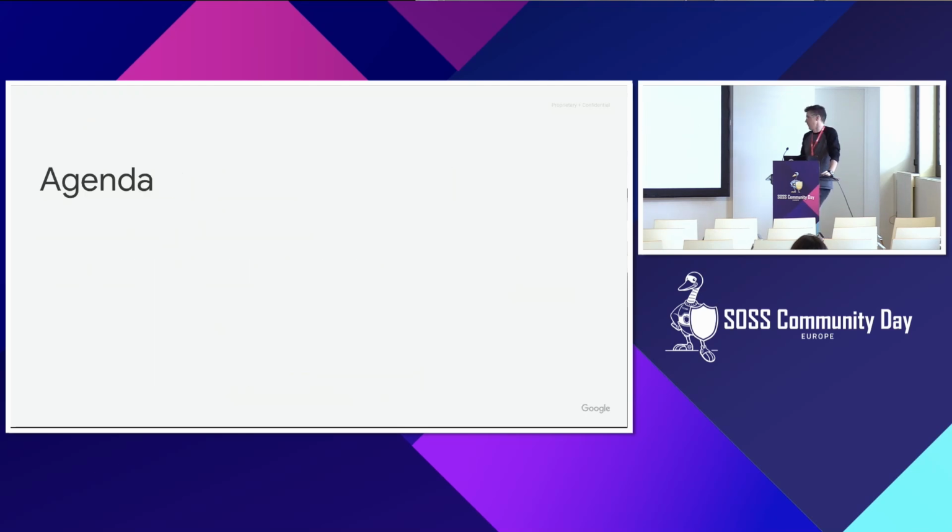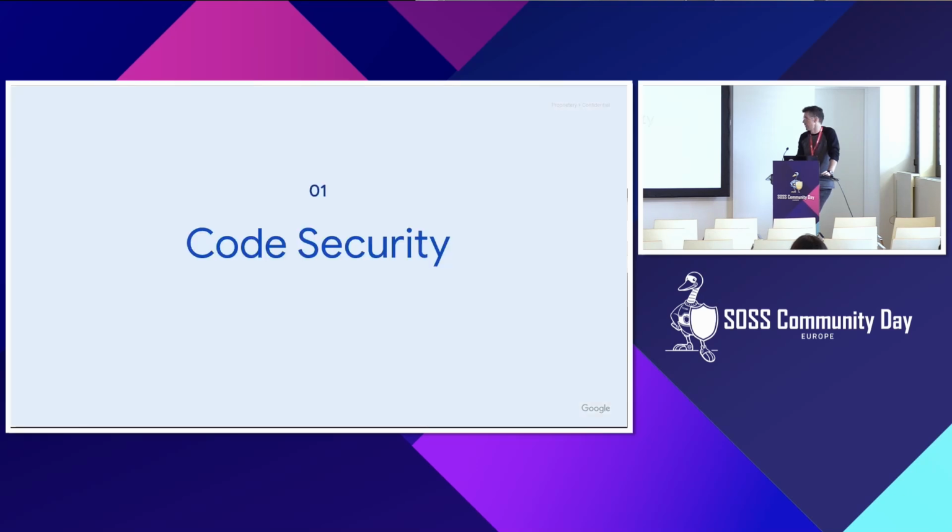So for today's agenda, we will cover three big areas. First we will look at code security, then dependency security, and we will wrap up with supply chain security. And if there is time, we will take some questions at the end.